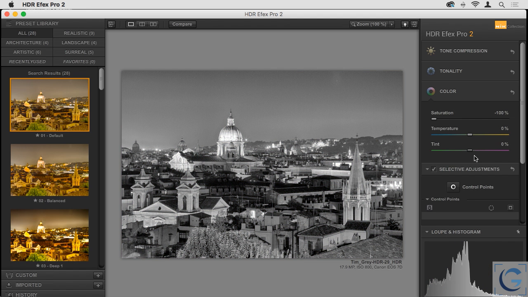I'll just double click the slider handles for each of those controls, temperature and tint, to remove the color. And since I have saturation now at -100, I've created a black and white interpretation, which I think works a lot better for this image, in particular because of those challenges when it comes to trying to adjust for color when I've got a mixed lighting situation.